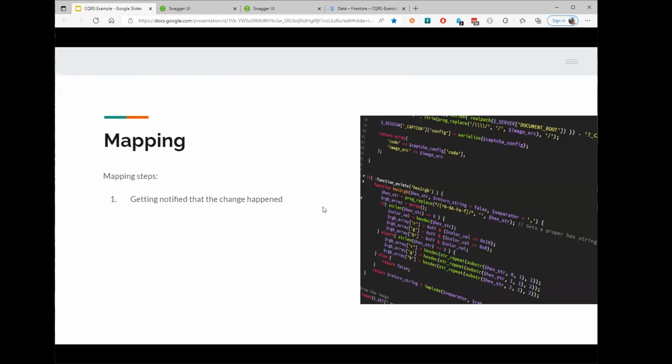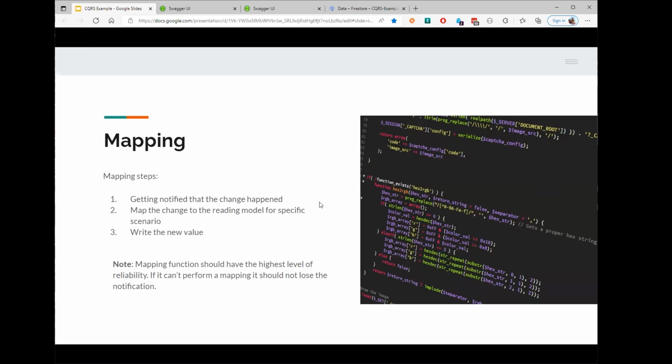Mapping needs to understand that change happened. So there needs to be a mechanism that's doing the notification part. There needs to be a part that's actually mapping the change into the specific reading model and writing the new value. There are questions about the delay that mapping introduces and the reliability that the mapping element has, and that's what we'll go into in more detail later.